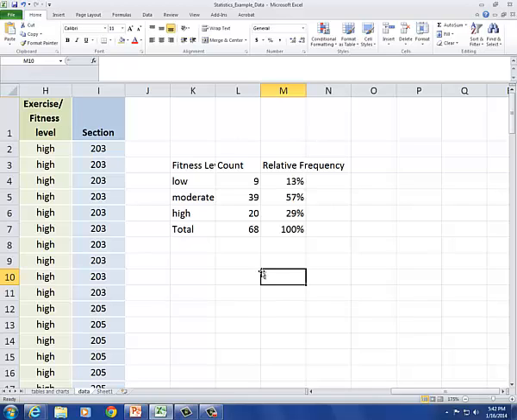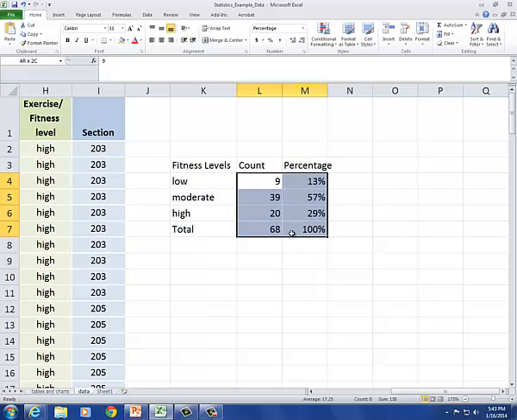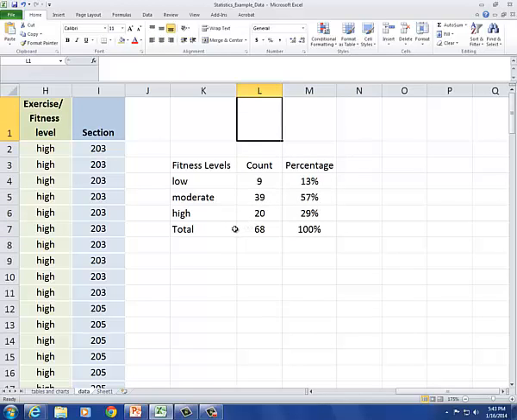However, I think I can do better and make this a little easier to read. I'm going to expand the width of column K so that we can read fitness level. Since I'm using percentages, I'm going to change this column header from relative frequency to percentage. So I have counts and percentages. I would like for these to be centered. Make a little bit more room for percentage. That's looking better.